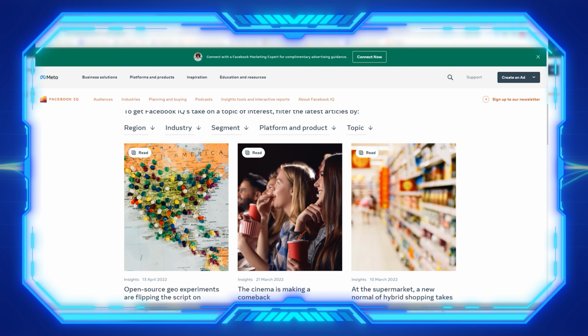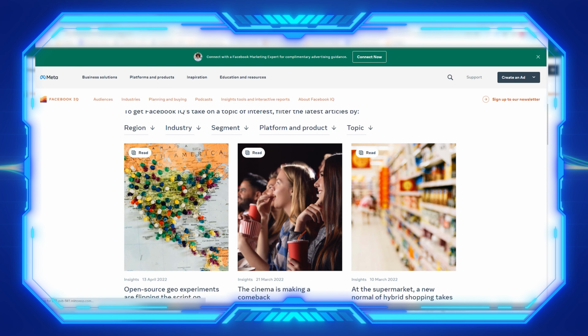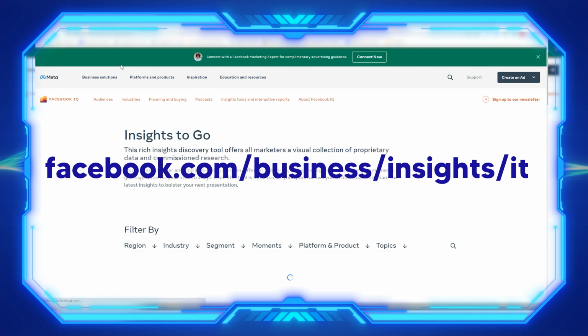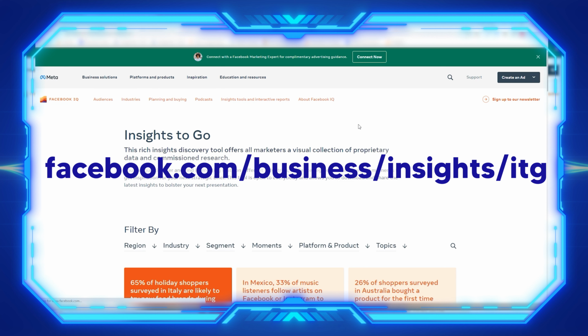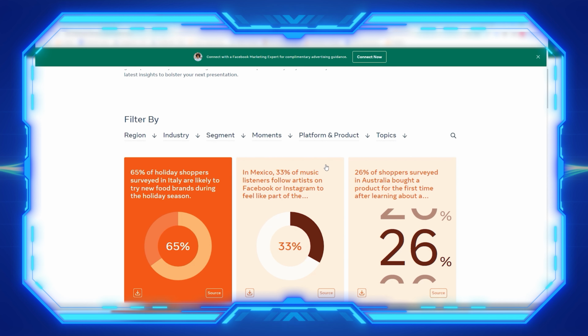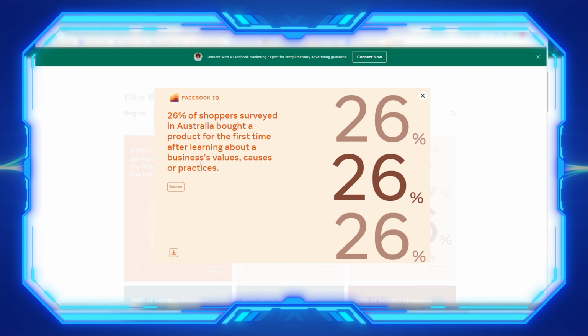The next one, Insights to Go. Let's head over there now. You can find that on facebook.com/business/insights/ITG, Insights to Go. Again, you can use this rich insights discovery tool to find different statistics on multiple industries and audiences, which you can see down here. So 26% of shoppers surveyed in Australia bought a product for the first time after learning about, is that a clickbait or what?